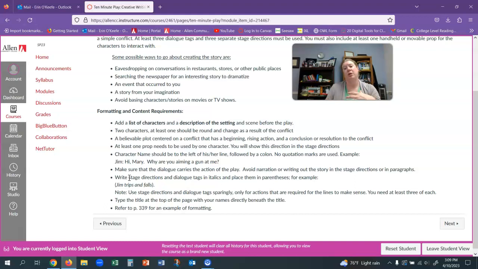Now you want to obviously use these fairly sparingly, because the actors and the directors are going to come up with a lot of the action in the play, but you do want anything that is essential for the story to be put in those stage directions in the parentheses. So you can see the formatting in the textbook as well. There's quite a few good examples in there. So that's kind of the idea behind it.